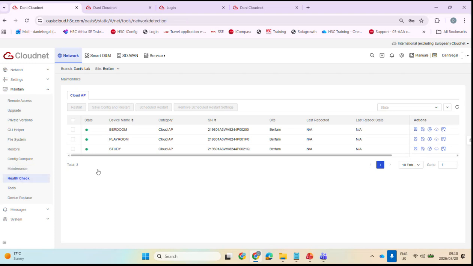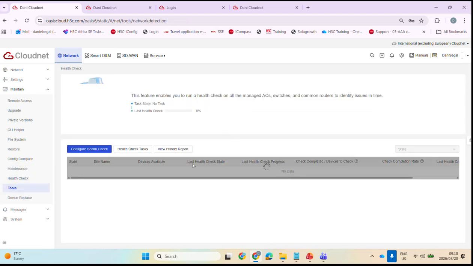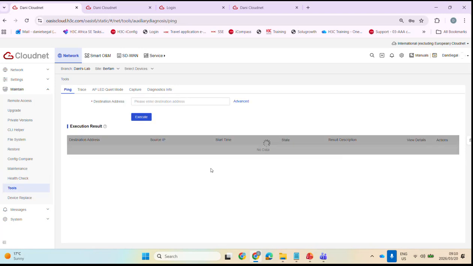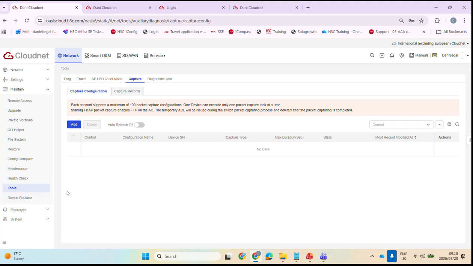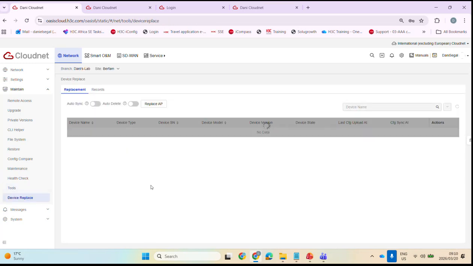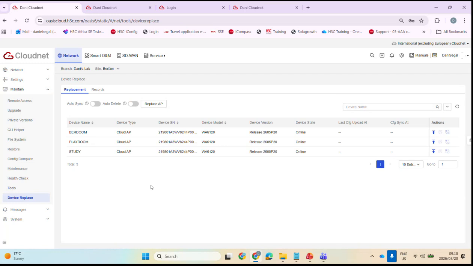There's also built-in health checks to check the health of the device, as well as tools to do things like pinging and trace routes and capture diagnostic information directly from CloudNet as well. And then when it comes to device replacement, the one-click device replacement, as I mentioned: click the old device, put in the serial number of the new device, and off you go.